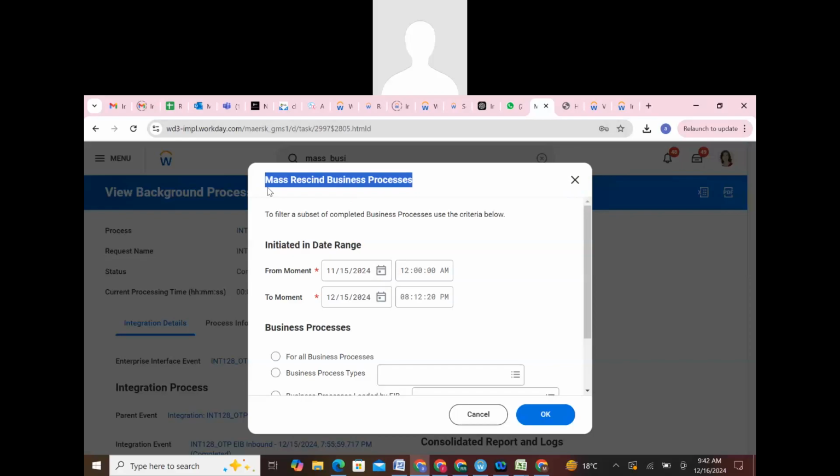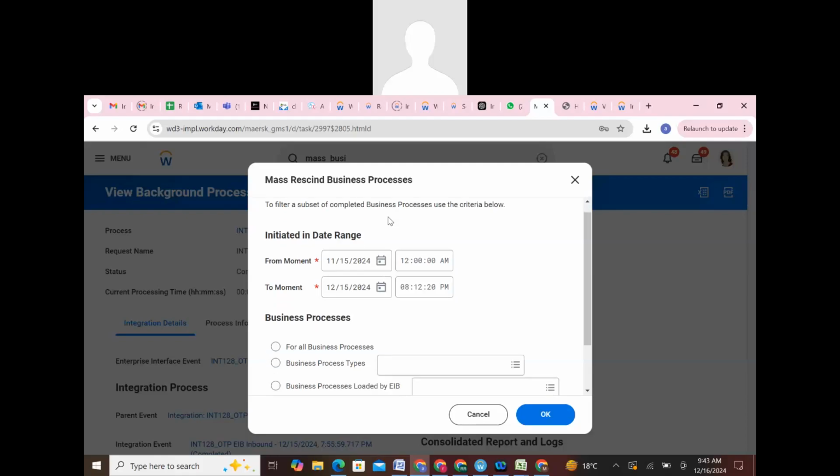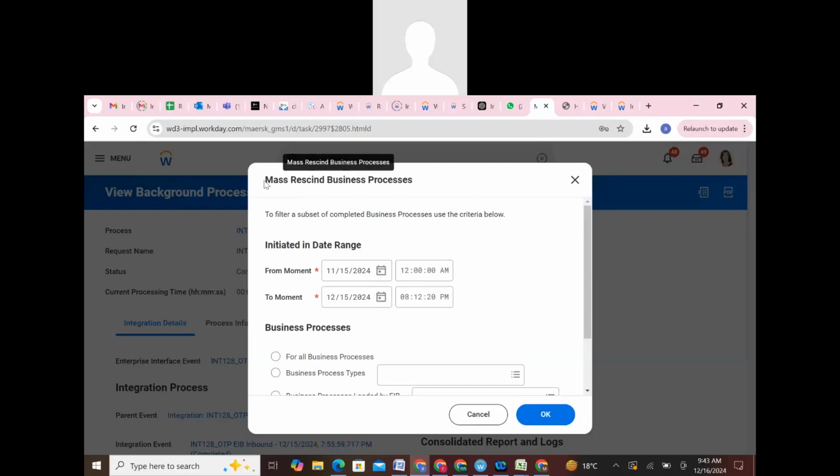Some people don't know this task. They will say we will go to the worker history and do the rescind option. They will ask one more question: if that integration loaded 1,000 employees, what will you do? If you go to the 1,000 employee records in worker history and do manual rescind transactions, they will ask like this. So that is the reason I am specifically saying this Mass Rescind Business Process, guys.